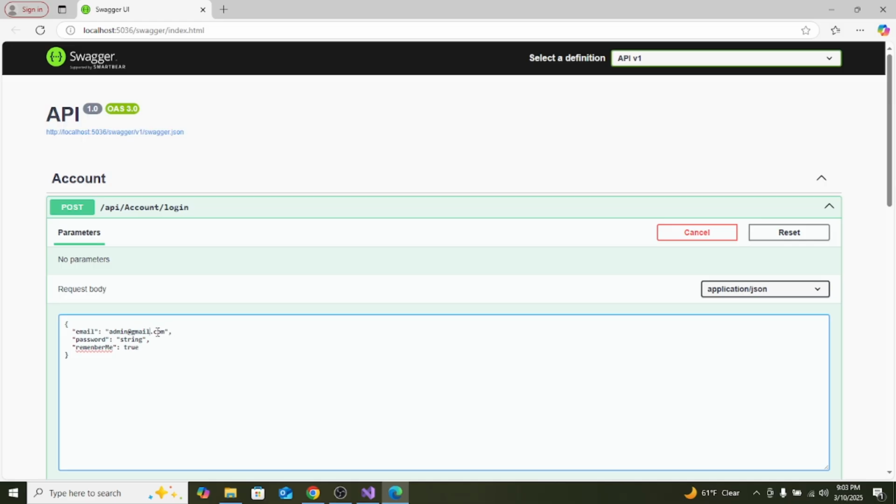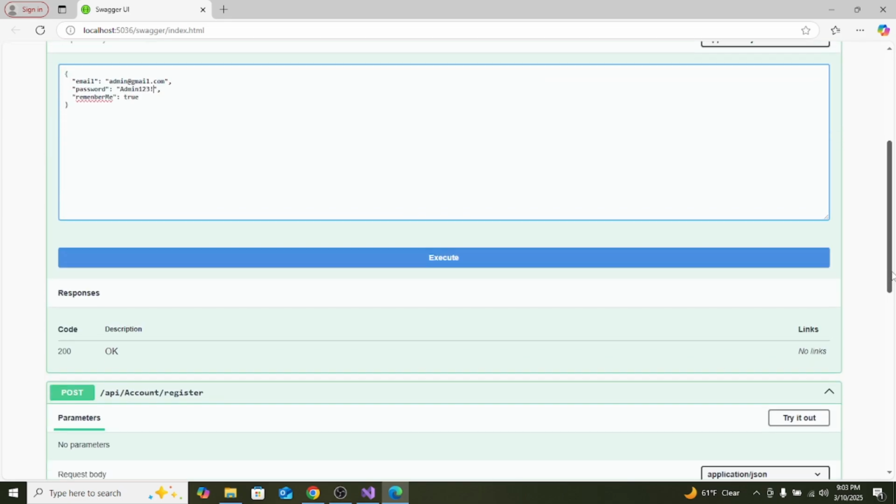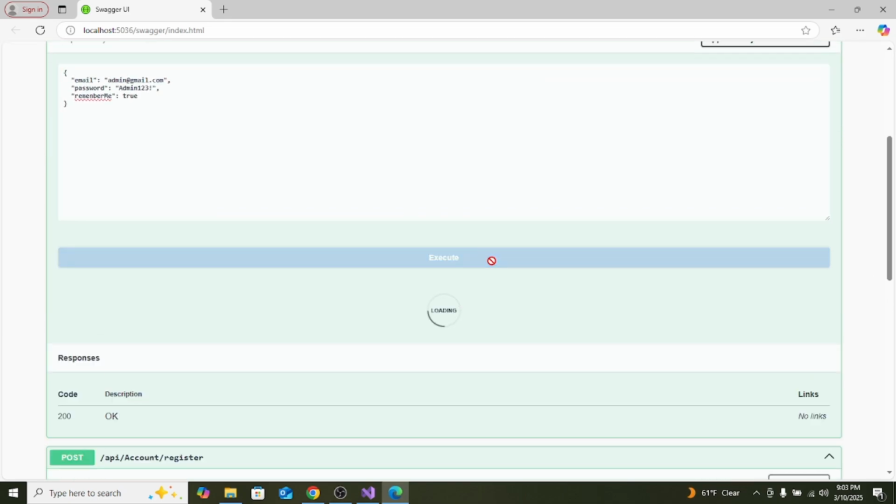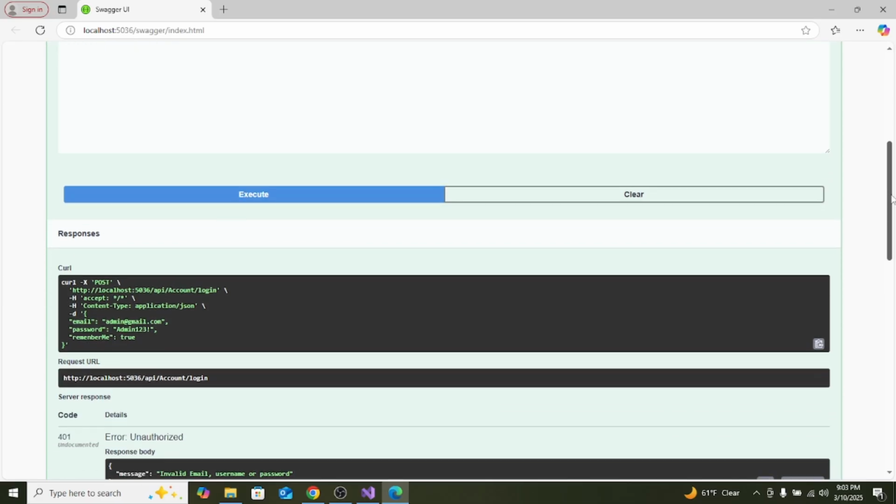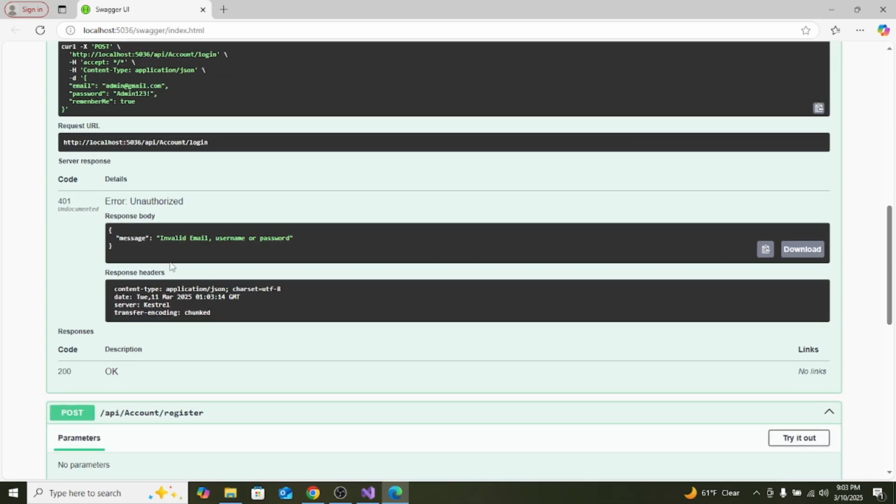I'm gonna go ahead and hit execute, and it's gonna throw me an error here. It says invalid email or password. So this is what I mean. This is the part where I got stuck. I think I was on it for like an hour trying to figure it out. I was going through the whole entire code. I'm like, man, I can't find the error at all.